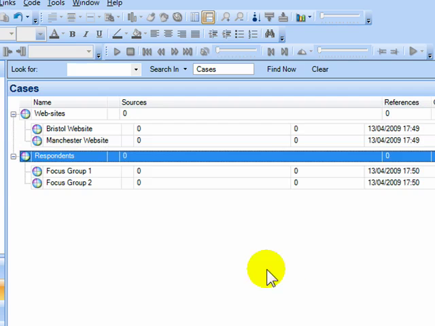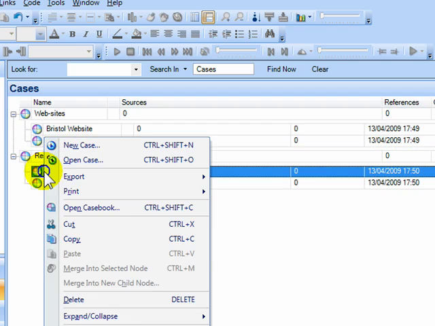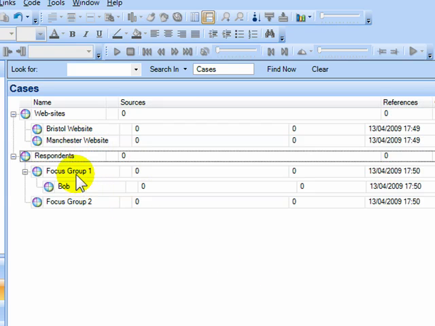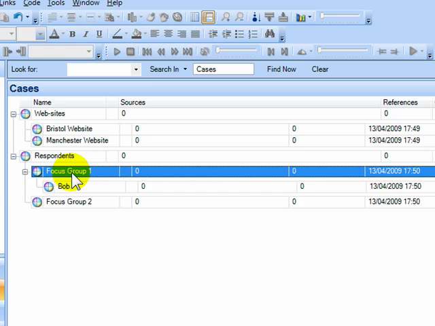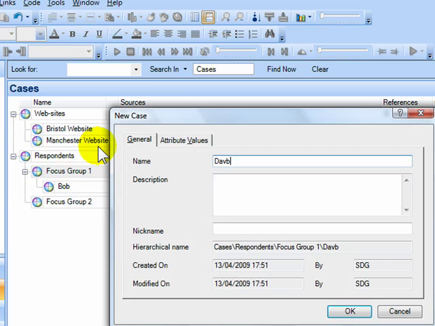Click OK. And then under focus group 1, I'll create the case node for Bob. And again, I select focus group 1, right-click, and create another case node for Dave. Click OK.